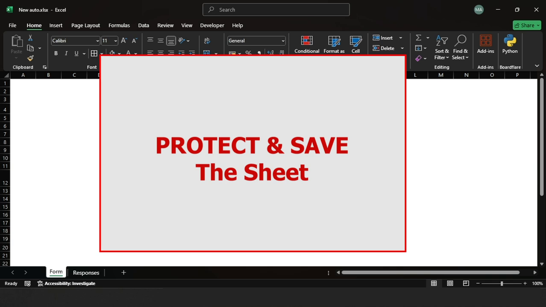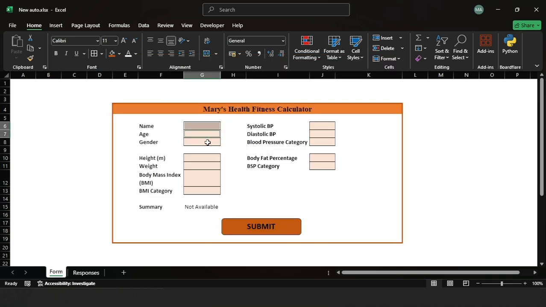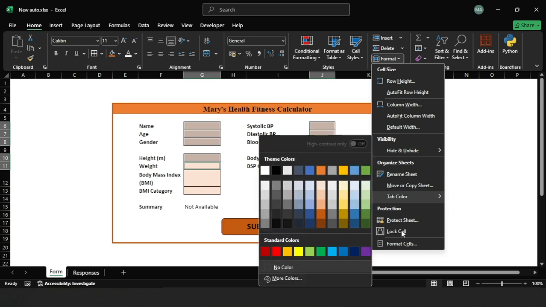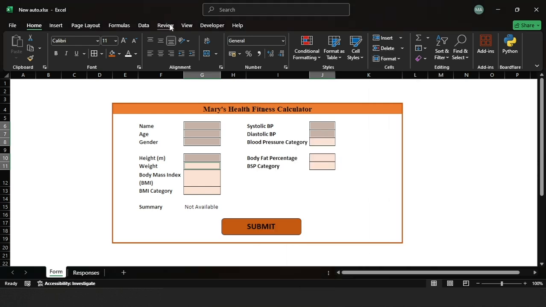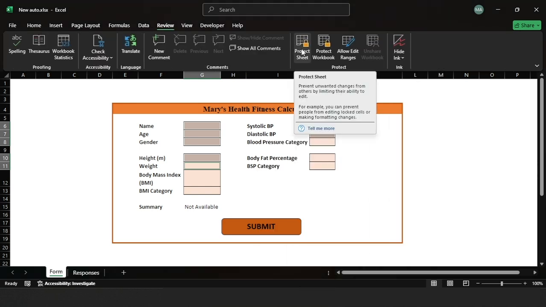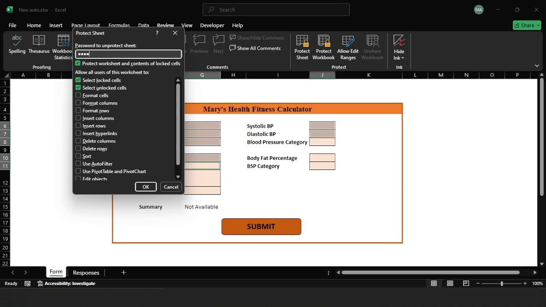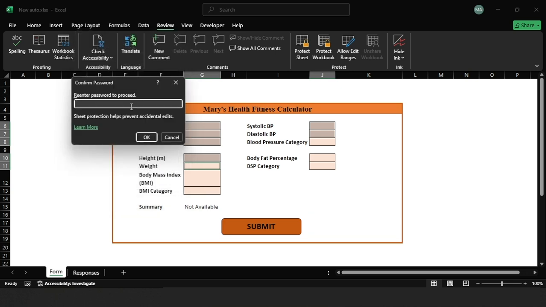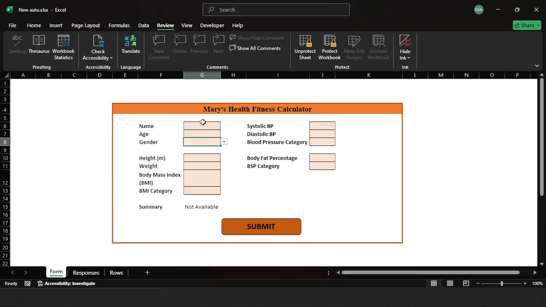Now to protect this sheet, press down your control key and you click on the ones you want your audience to be able to format by themselves. Yes, once you click on this, you come here under the format and you can see lock cell, so click on the lock cell. Under the review tab menu, click on protect sheet. Input a password you remember, press OK. We enter the password. Let's try and write some details.